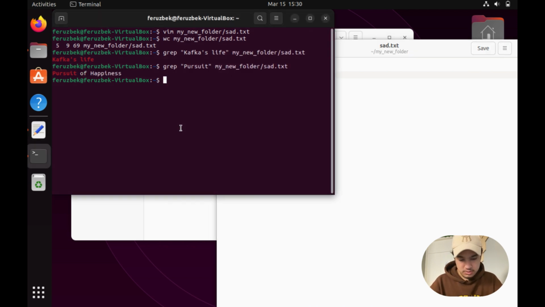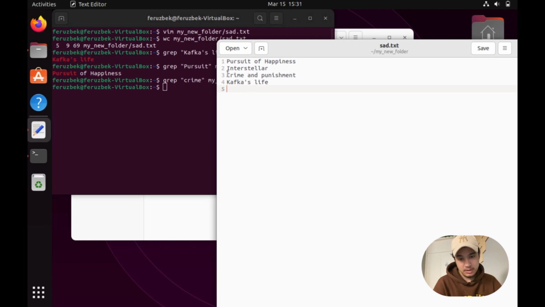Let's check some word from the text file, but in lowercase. Let's find out if this function is case sensitive or not. I think it is. Crime. No, we don't have crime in lowercase, not the capitalized version, in our file, because indeed we got crime, but it is with the capitalized word Crime.